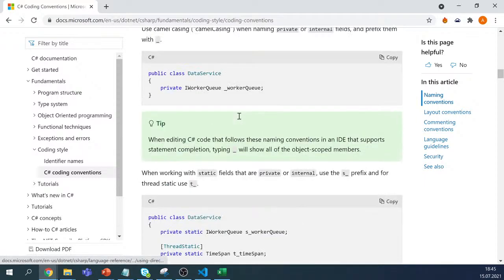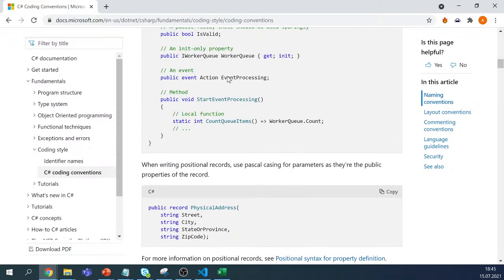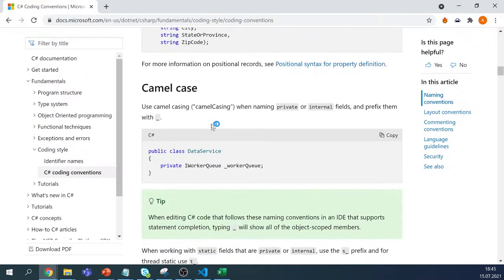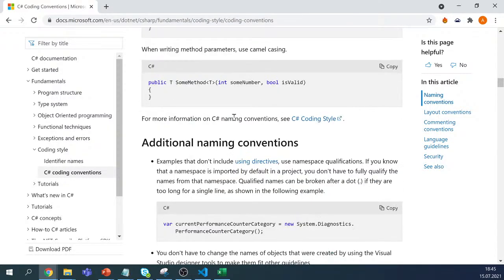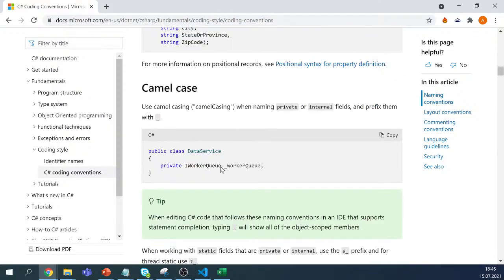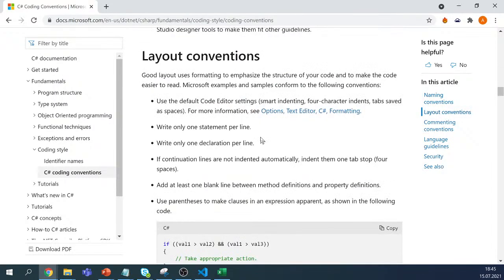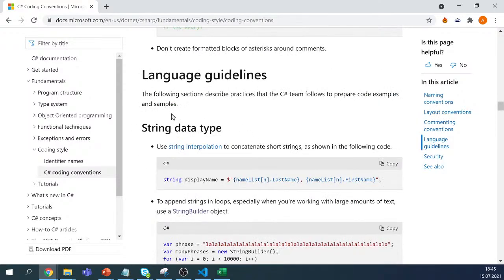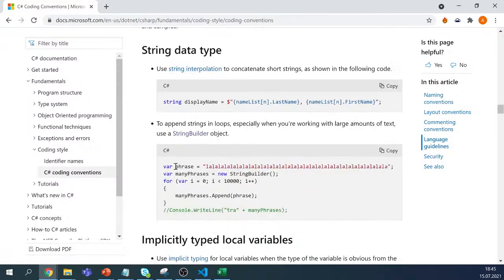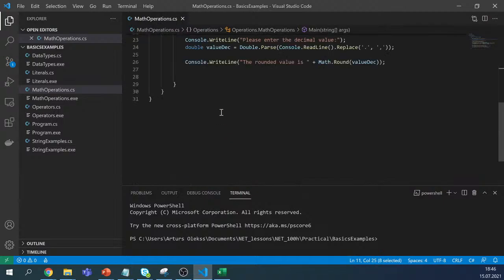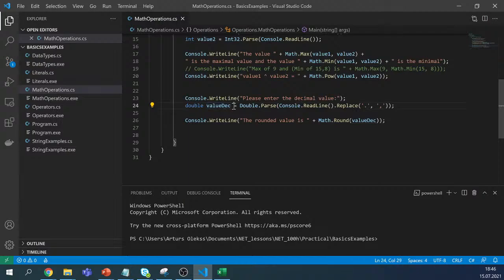about the Pascal case for the object names, I mean class names, interface names, and so on, method names. Then camel case to use for the parameter attributes and for the method parameters. And also for the simple variables, we actually also use camel case. That's why in the previous sessions we can see that we almost always used camel case in this case. That's for the local variables.